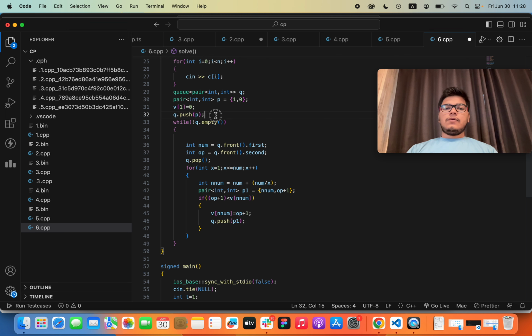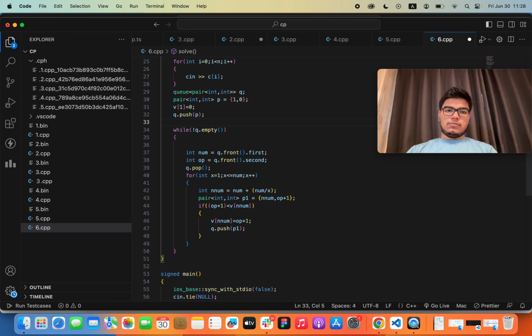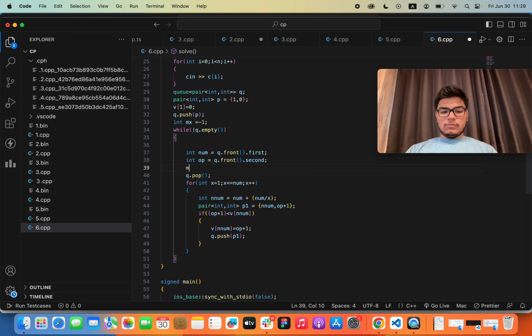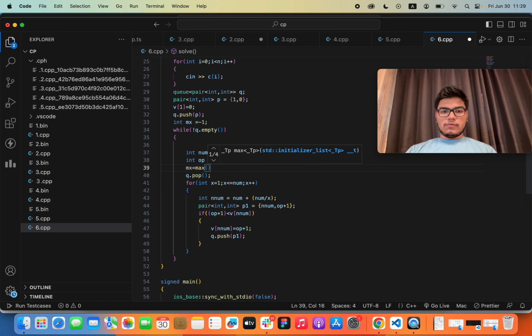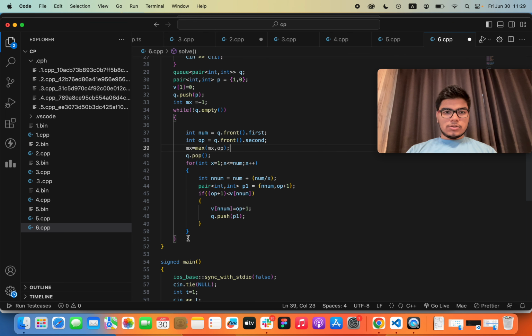And also I wanted to find how many operations maximum for any element. So int mx equal to -1, say. So I will have to maximize the operation. So mx equal to max of mx comma op. So I need this value. I just want to find how much is the maximum operation.